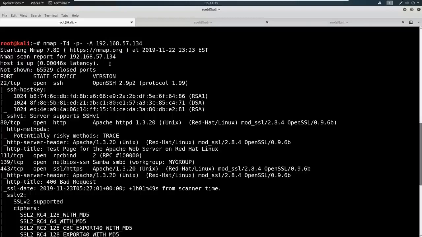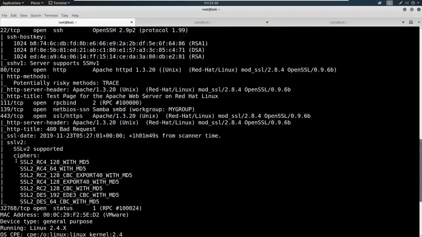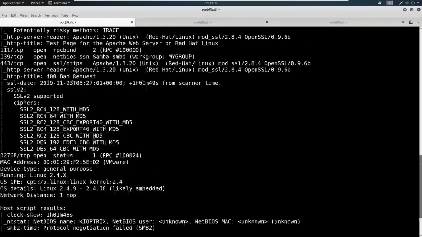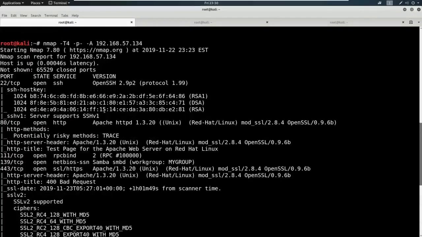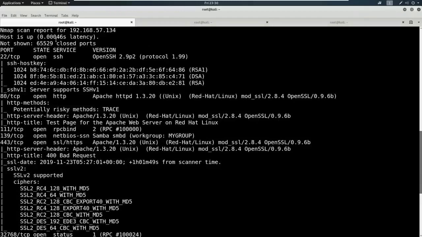So we have here our scan results, and you can see the scan results come back, and the first thing we notice are open ports. That's what we want to look at. We want to look at these open ports, and we want to look at what's running on these open ports. So we see here that what's running on port 22 is SSH. Okay, on top of that, it's got a version here for us. So OpenSSH 2.9 P2.